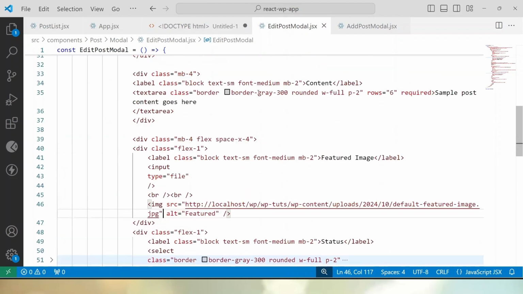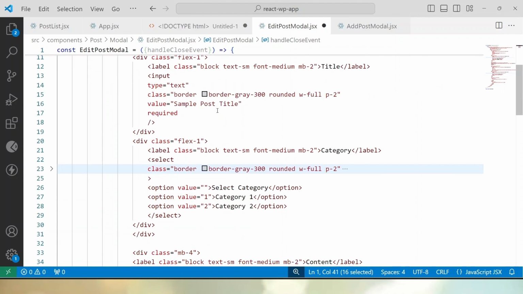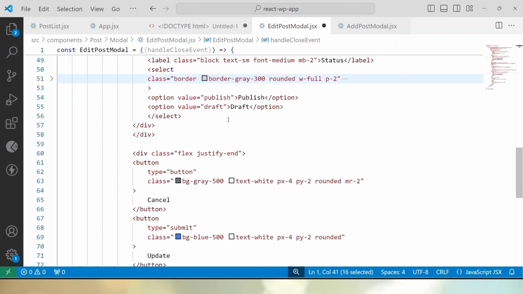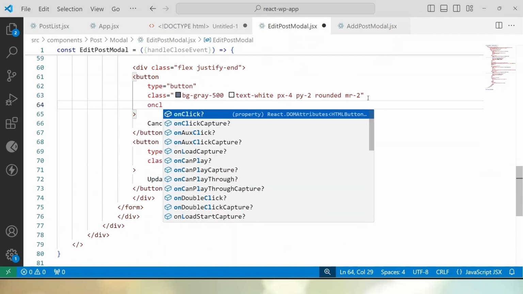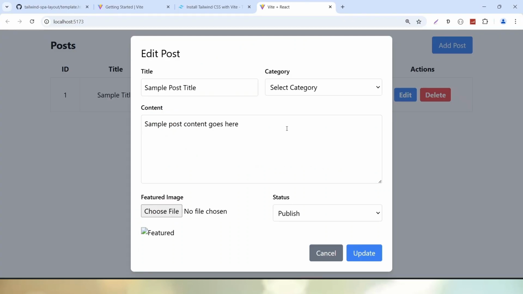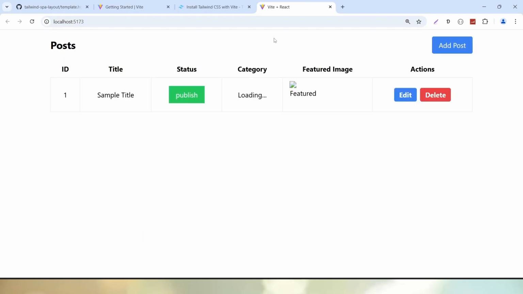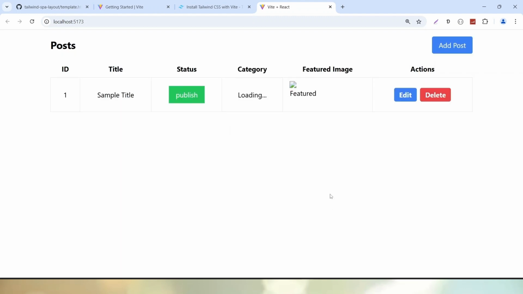Let's go inside this edit post model. First we have to receive the property, so destructure it. Then I will search for the cancel button. So here it is. Now let's add an on click event, and this is our function name. Save these changes. If I go, let's press cancel. It is working. If I hard reload, add post, opening, closing, edit button, it is opening and closing.